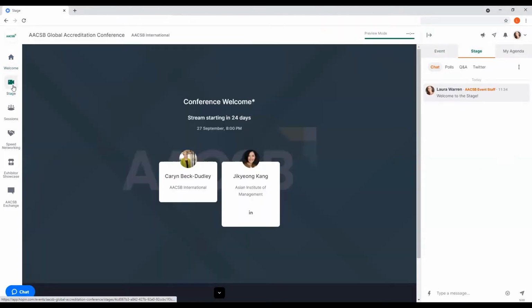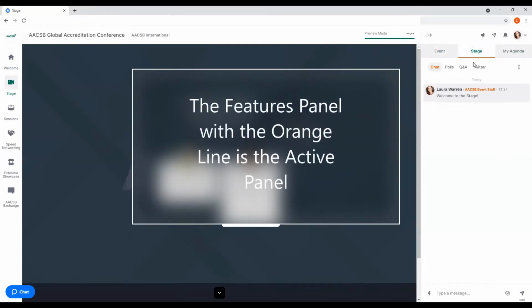The Stage tab is where our keynotes, conference welcomes, and general sessions will take place. Once you enter the stage, the Features panel will automatically switch to the Stage panel. Under the Stage panel, there is the chat, polls, Q&A, and Twitter for the stage area. Those communications will only be visible to others in the stage. You can still toggle between the stage and the main event chat. Keep in mind that the panel with the orange line is the active panel.